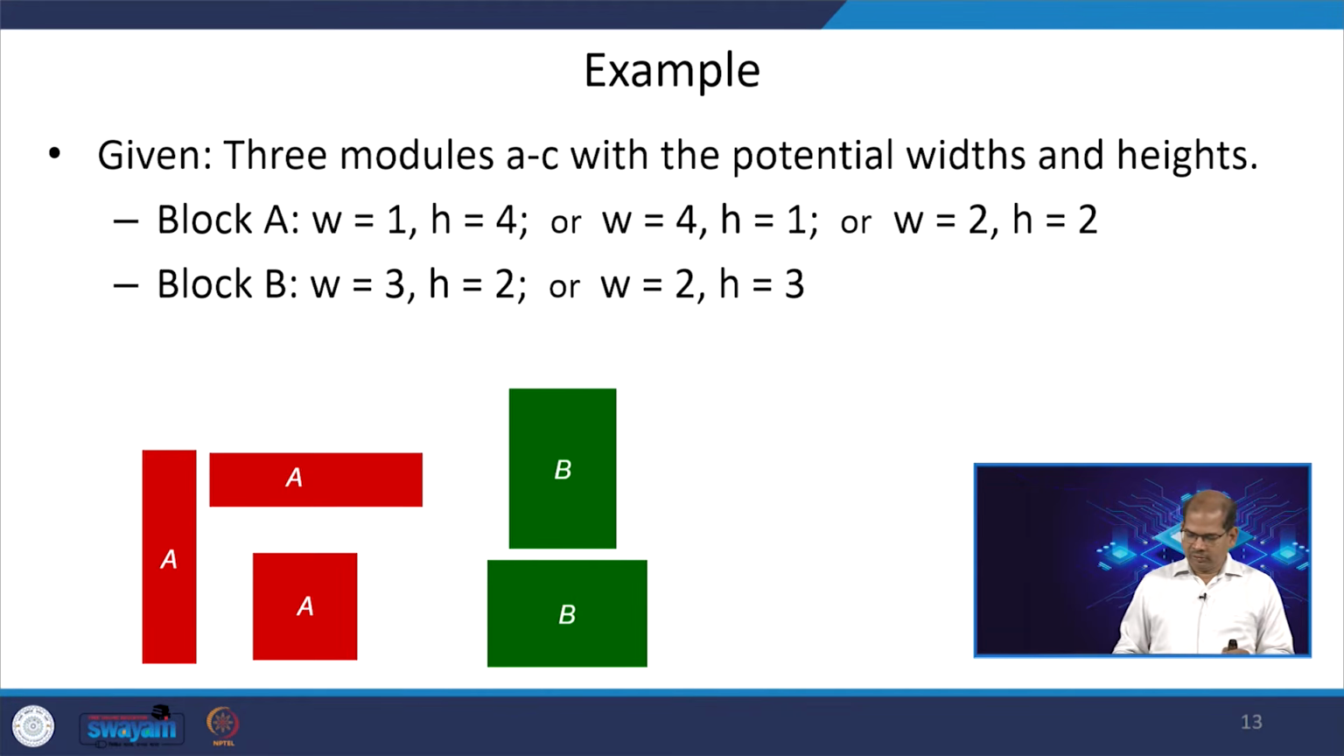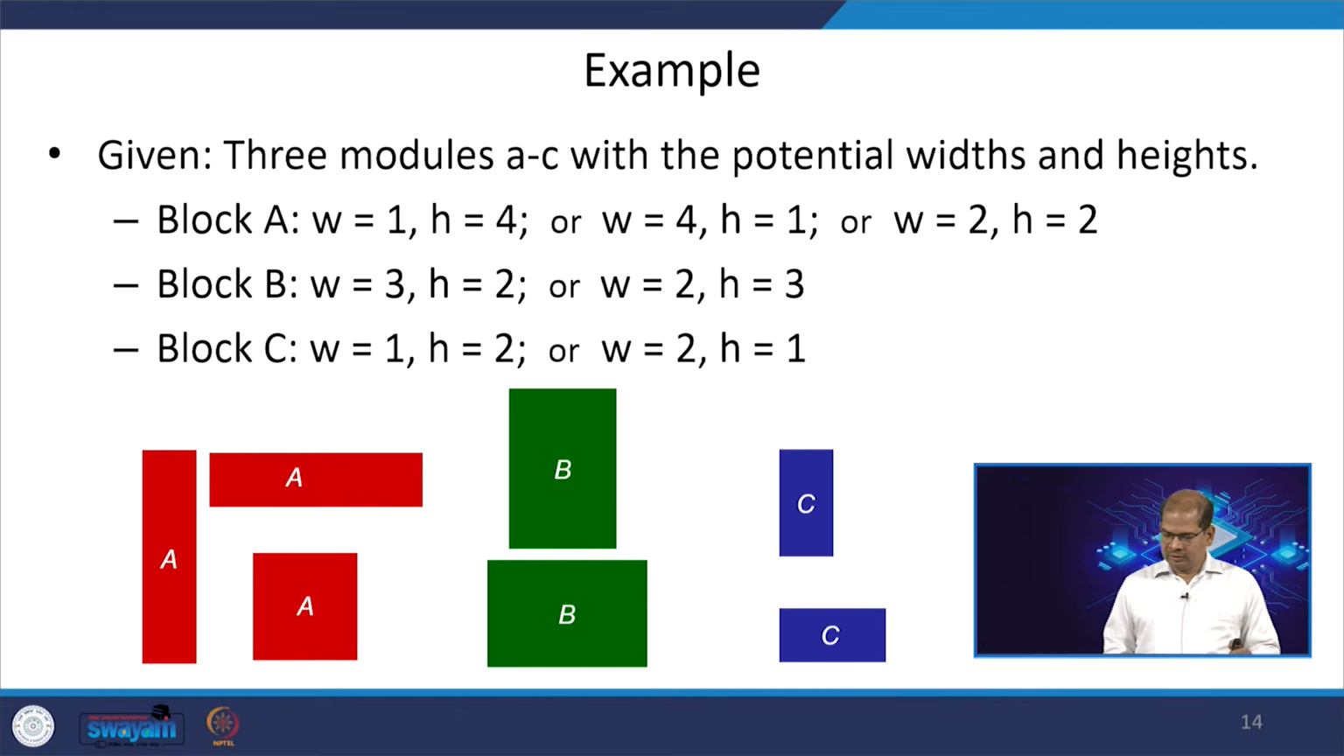So, now I have another block, B. Here the width is 3 and height is 2, and the area is 6. Here the width is 2 and height is 3. So, how many orientations do I have? A block has 3 different orientations, B block has 2 different orientations. I have another block, C, which has width 1 and height 2. Here the width is 2 and height is 1.